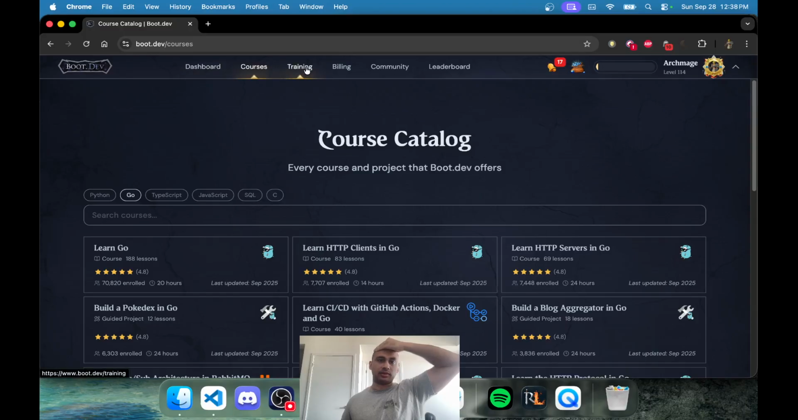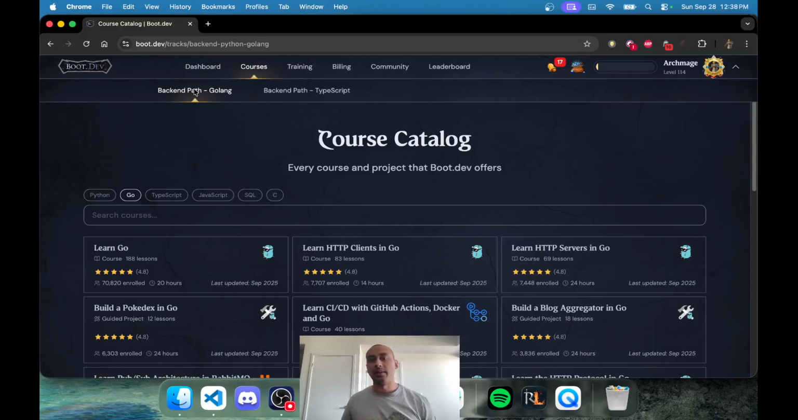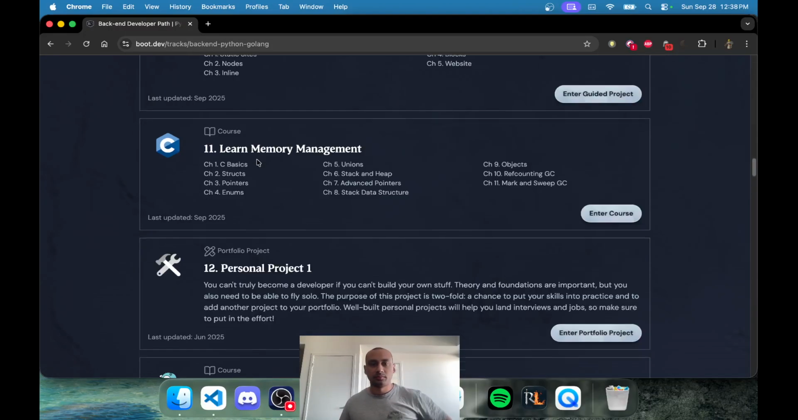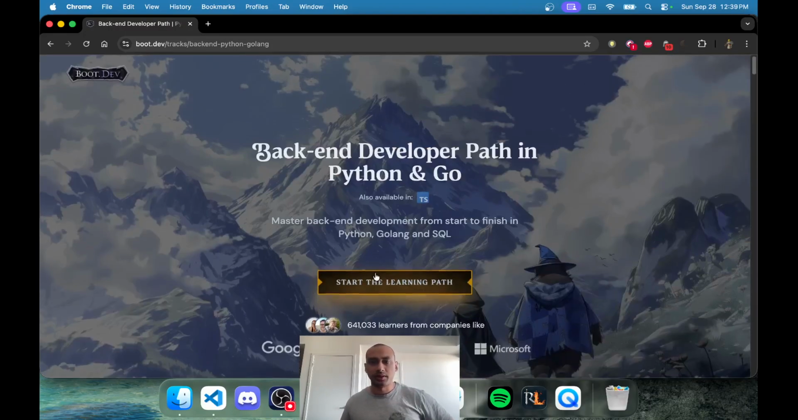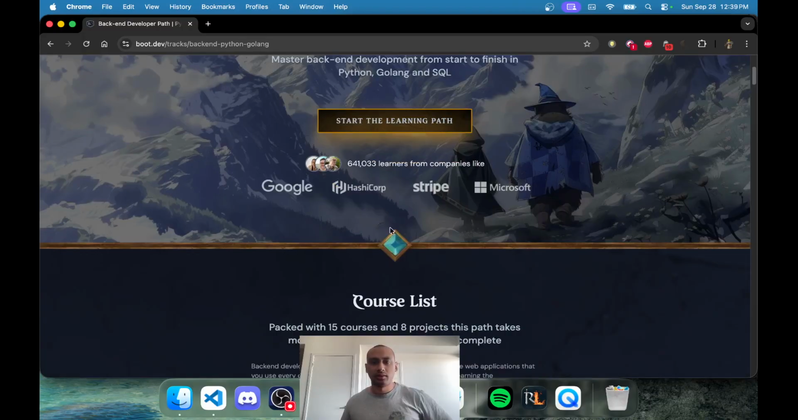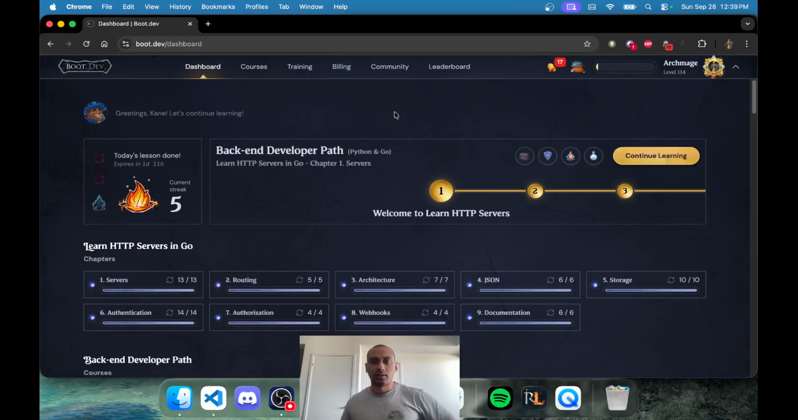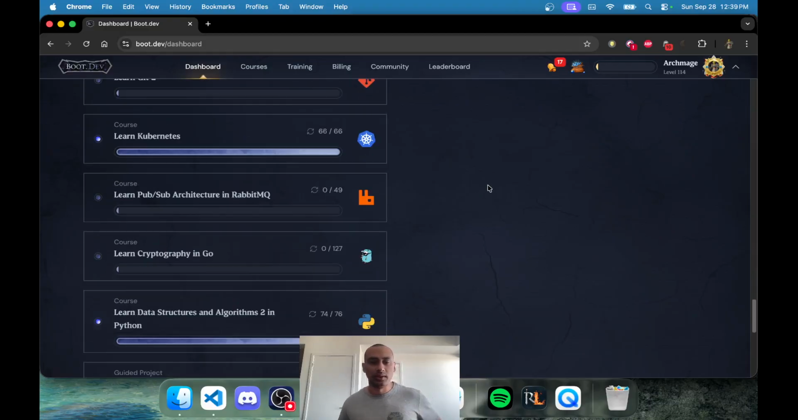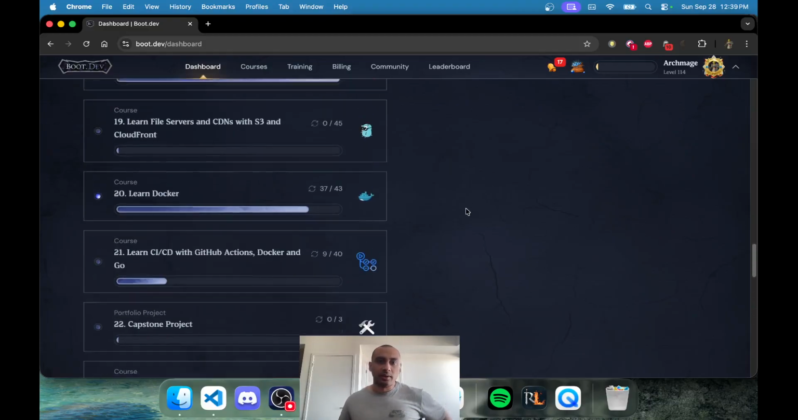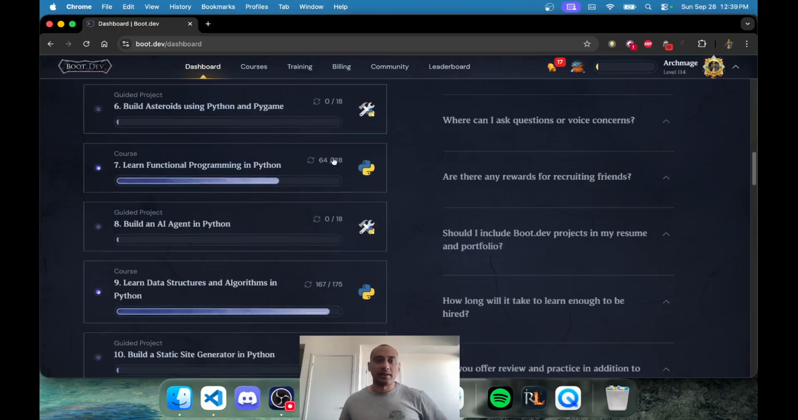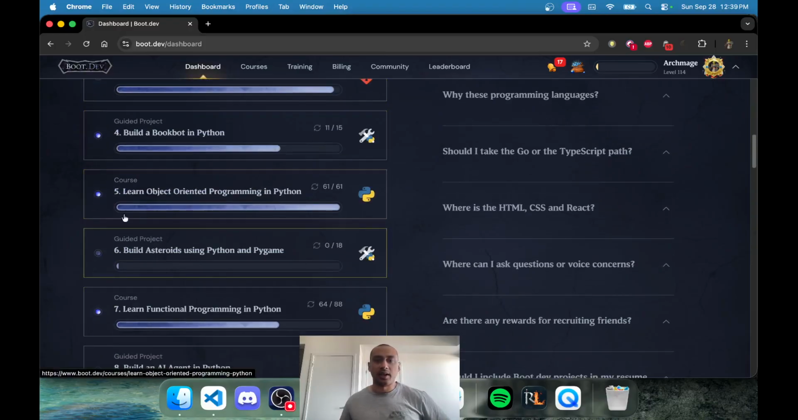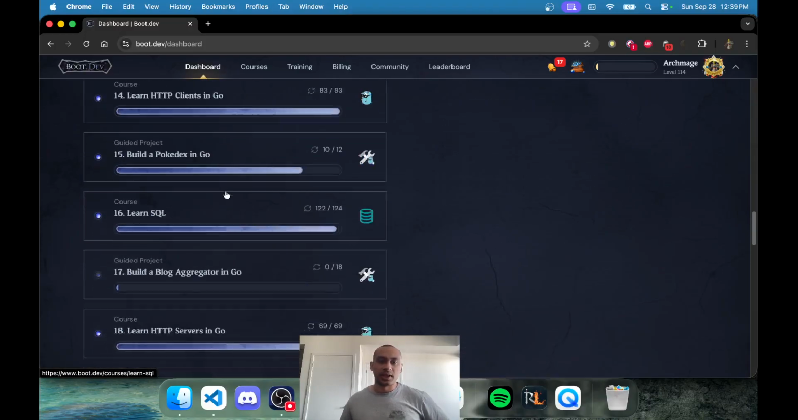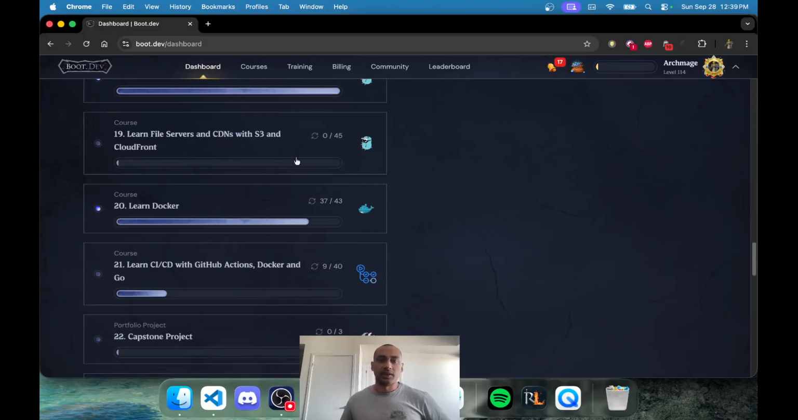If I go to training, courses, backend learning path, I did the Golang path. Oh, am I not logged in? Start the learning path. As you can see, I pretty much finished all the core ones, and I did a little bit of the auxiliary ones. They added all these new things, like build a Python AI agent, static site generator. I skipped these because I built my own projects, but this is something I'll probably want to do.